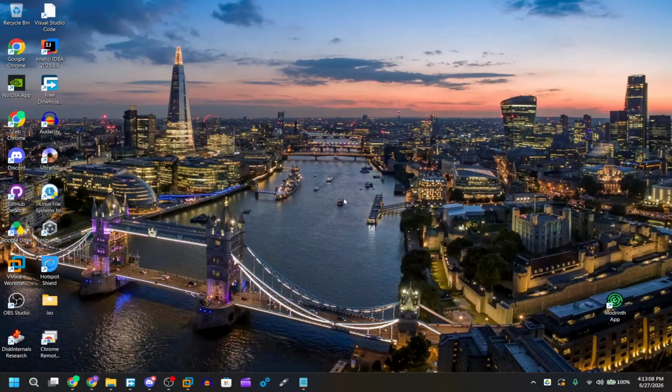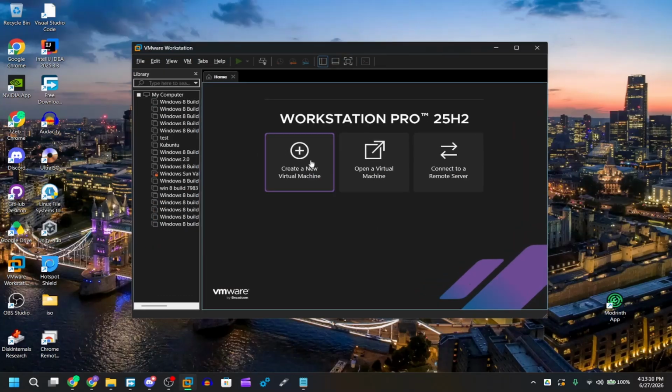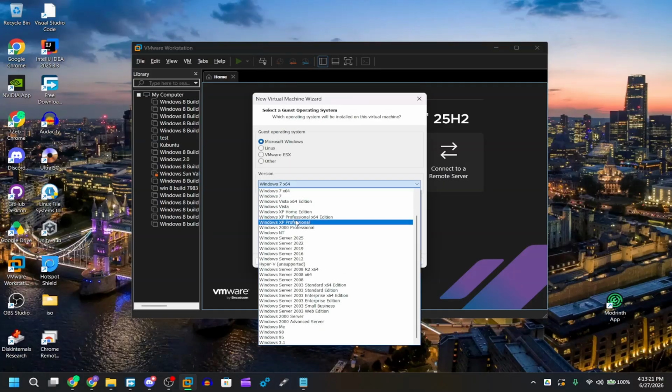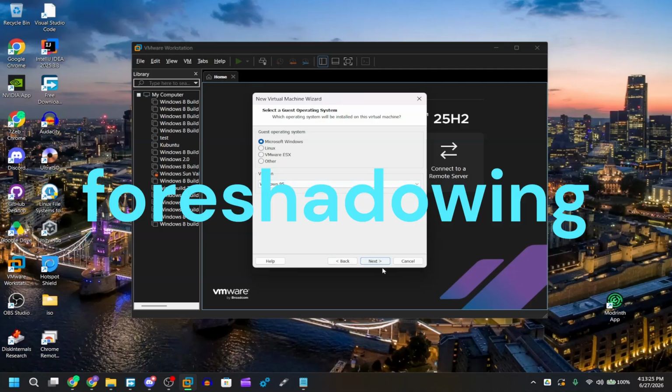So let's get started. Let's go into virtual. Wait a minute, this isn't VirtualBox. This is VMware. Anyways, we're going to be creating a brand new virtual machine. And let's hope that things will go, well, better.